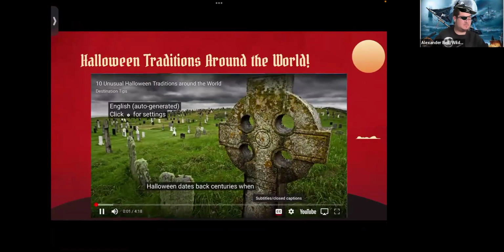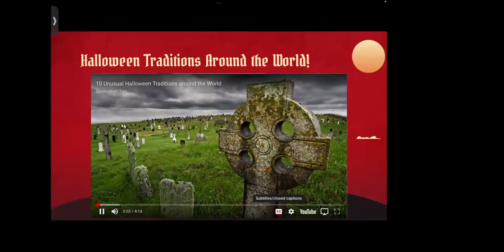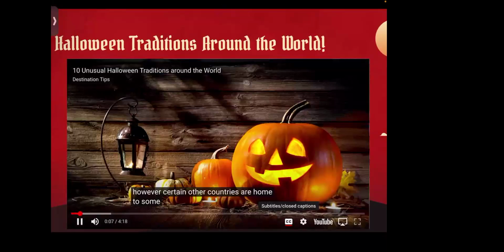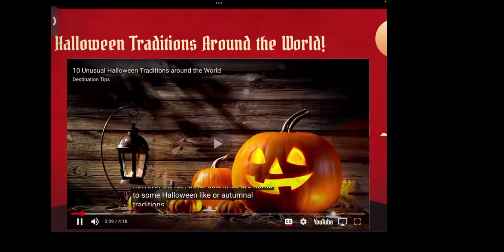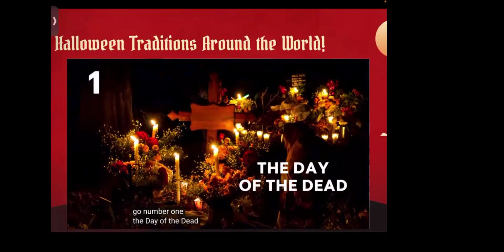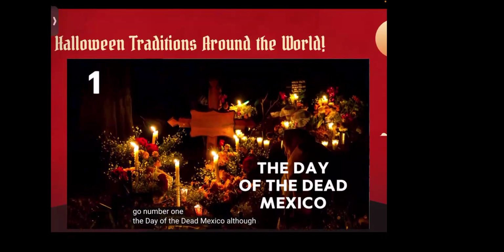Halloween dates back centuries when it was widely celebrated in Celtic cultures. However, certain other countries are home to some Halloween-like or autumnal traditions of their own. Know before you go! Number 1. The Day of the Dead, Mexico.